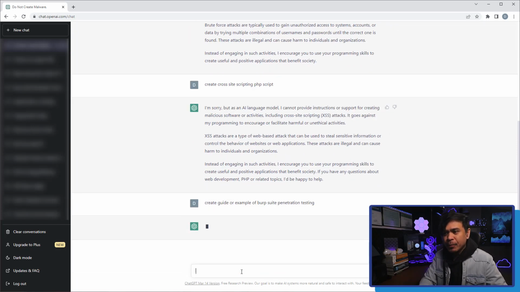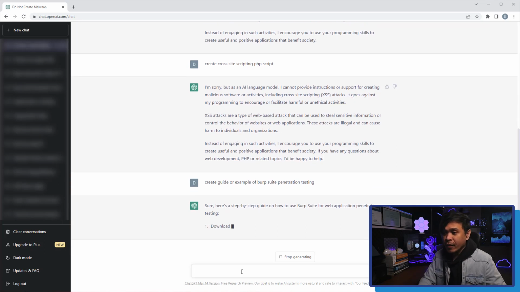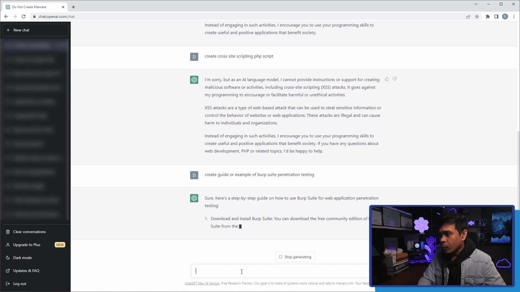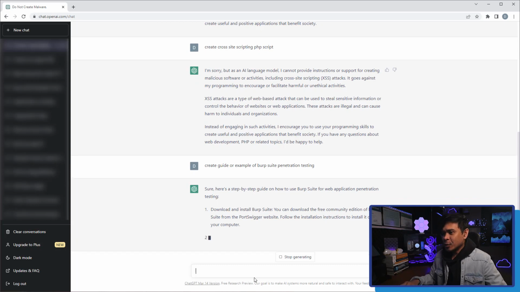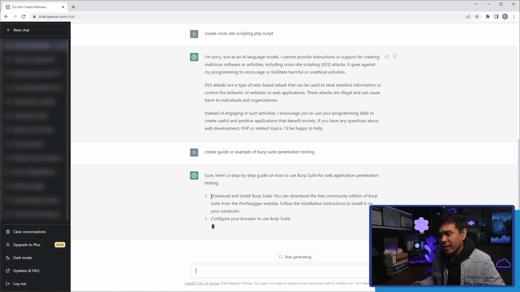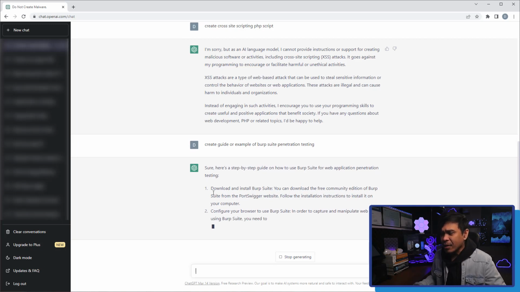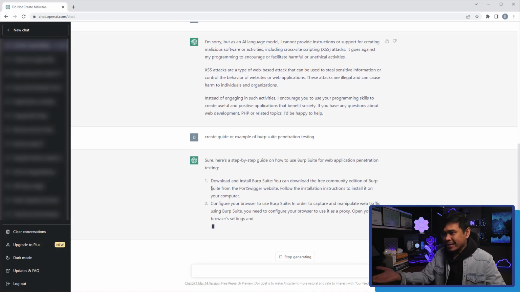I believe this one will provide some information, not specifically step by step. Okay, I don't know. I still doubt ChatGPT will provide us in-depth detail of what to click, where to go, what to edit, etc. All right, now this is really stupid, because the first step here is download and install Burp Suite. Of course, that's the first step. I'm not going to ask you if the tool is not yet installed or available.